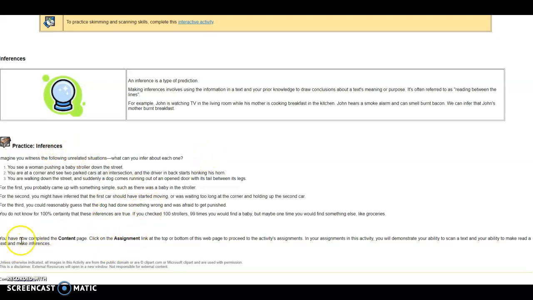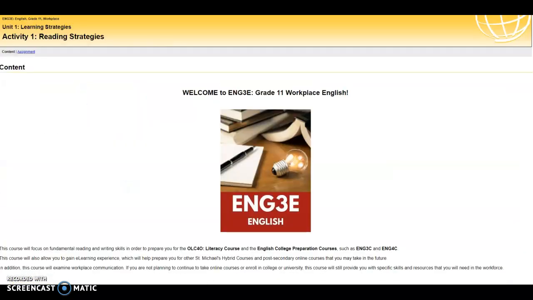And what you'll see at the bottom of every activity this semester is, once you get to the bottom of the content, it'll say, you have now completed the content. Please click on the assignment button at the top or bottom of the web page to proceed to the activities assignments. So you can click here on the assignment button, or you can click here at the top on the assignment button. It'll take you to the same place, and then you can move on and complete the activity by doing the assignment.